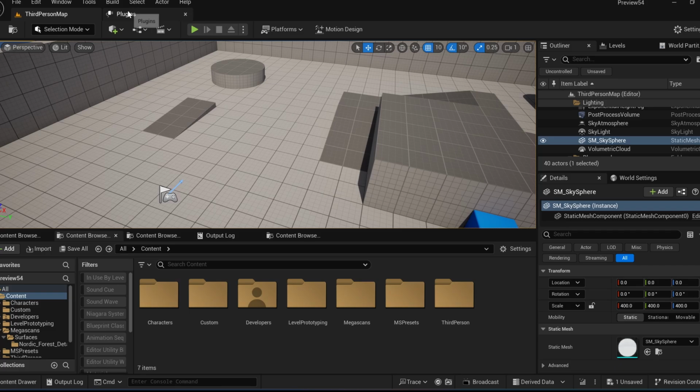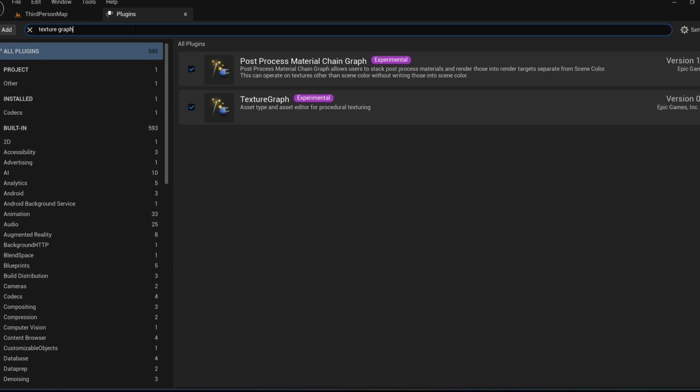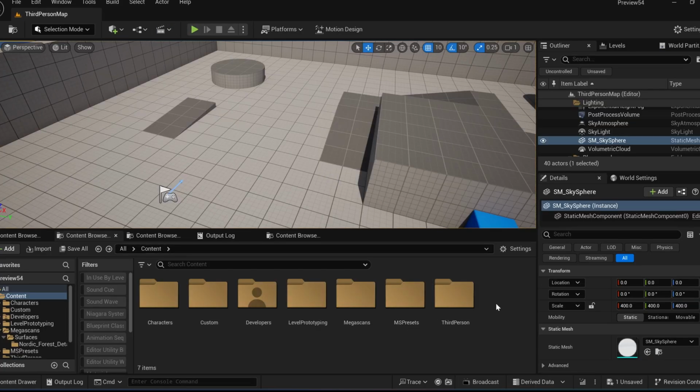Greetings, we'll be taking a look at the TextureGraph plugin in 5.4, the preview to be more precise, but I doubt there will be much difference. You have to enable it first in the plugin section. Because it's in the experimental state, the name might actually change in newer engine versions.